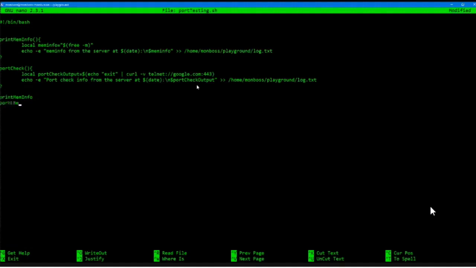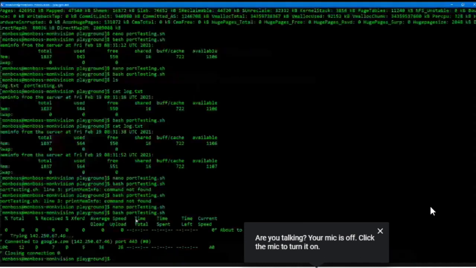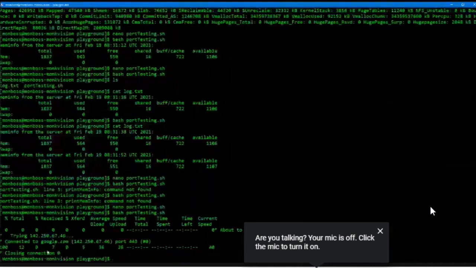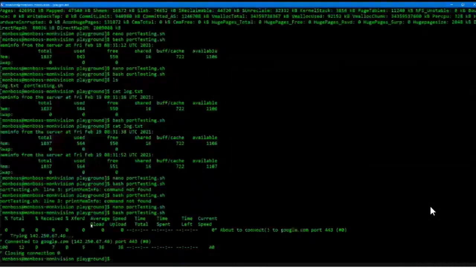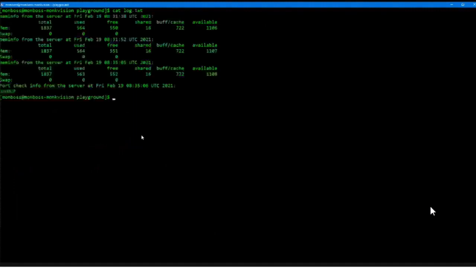In this case, I'm going to first do memory check, and then I'll do port check. This should probably work. So you saw that this actually printed out to my terminal, but the caveat here is that if I open the log.txt, supposedly it didn't print anything here, right? It should have printed here. It should not have printed to the terminal.